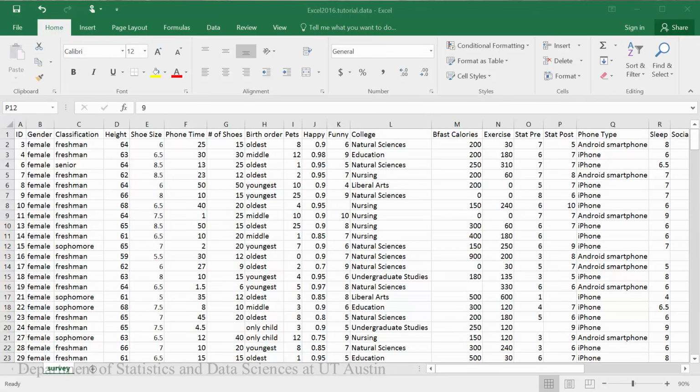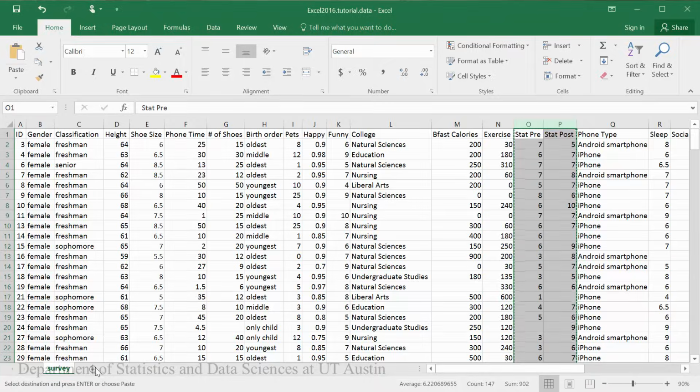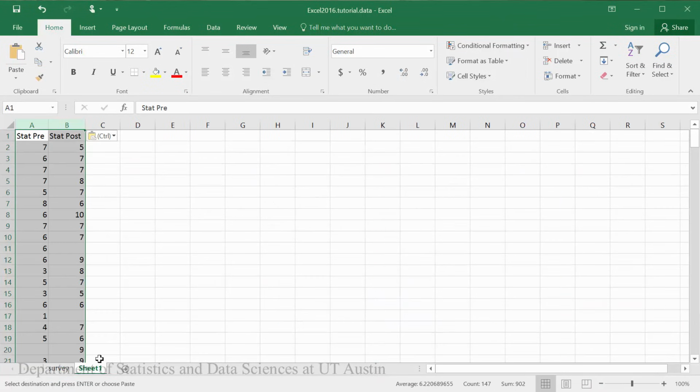In this tutorial, you will learn how to do a paired samples t-test in Excel 2016. In this comparison, we will compare the stats pre and post scores for students. So first I'll start by taking both columns, highlighting them, copying them, and pasting them into a new sheet.